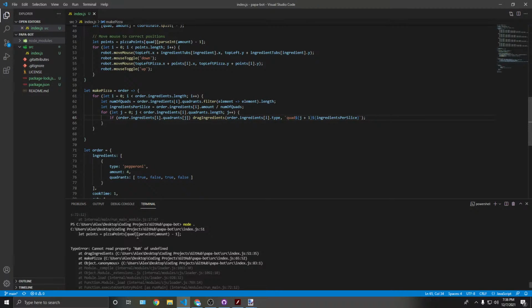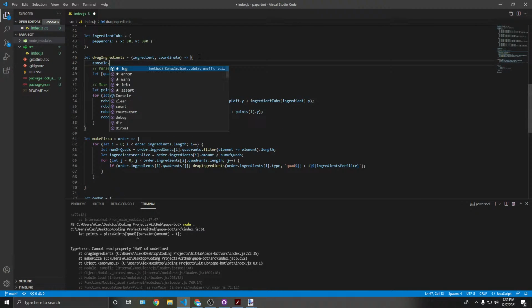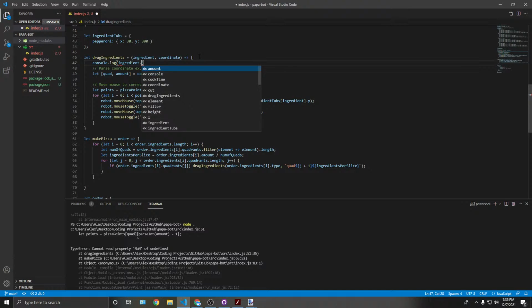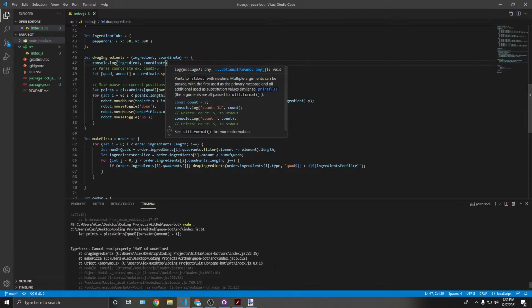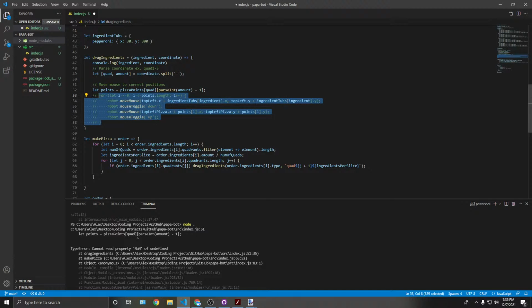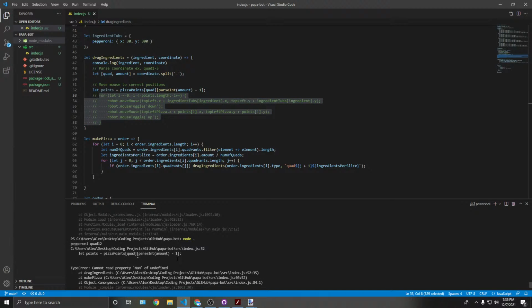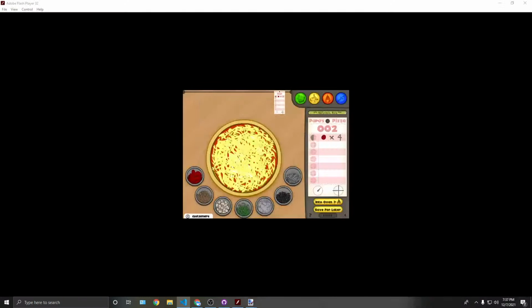So now we can do some stuff here. So console.log ingredient coordinate. And I'm just going to comment this out so it doesn't actually do any code. So pepperoni, oh, I forgot the dash. That should fix that. So now, there we go. Okay, so that's the pizza. And I think that's the pizza he wants, as you can see, pepperoni on these 2 quadrants. Yeah, I mean, that's what we wanted. Good.